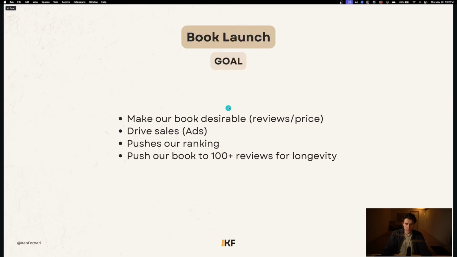And so the goal for our book launch is to make our book desirable with our reviews and our price. We want to drive sales through Amazon ads. That will push our book to get ranking on page 1 of our search term. And then from there, once our book is ranking or starting to rank, we want to continue to push our book to 100 reviews and beyond. We don't want to stop at 40 reviews.